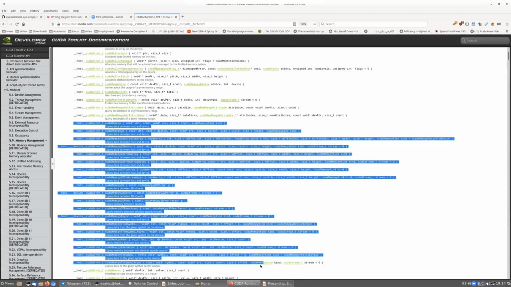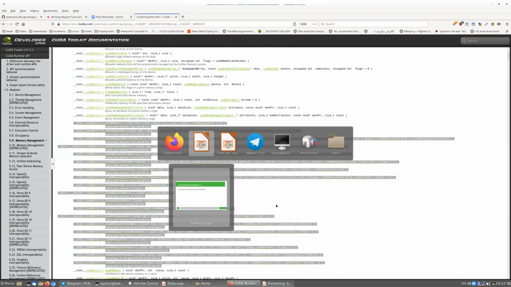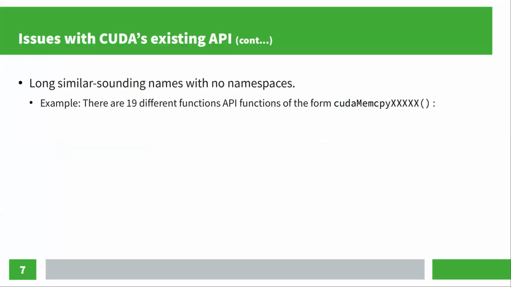So just for example, if you look at, let me scroll down here for a second, this huge block of stuff, these all have to do with memory copying. And there are other functions elsewhere. I've counted up to 19 functions that have to do with memory copying. And sometimes, even though they say what they do, it's not exactly clear just from reading a single function name what exactly it's going to do.